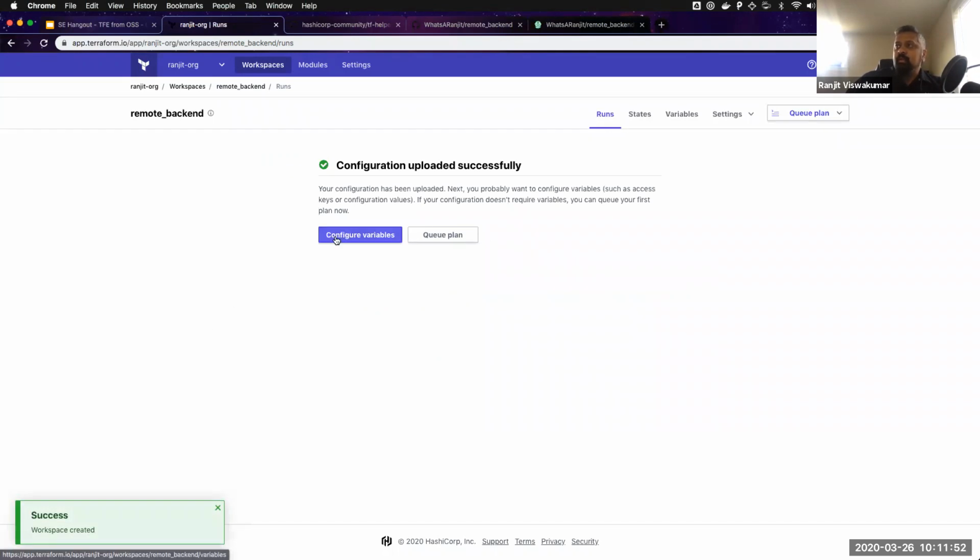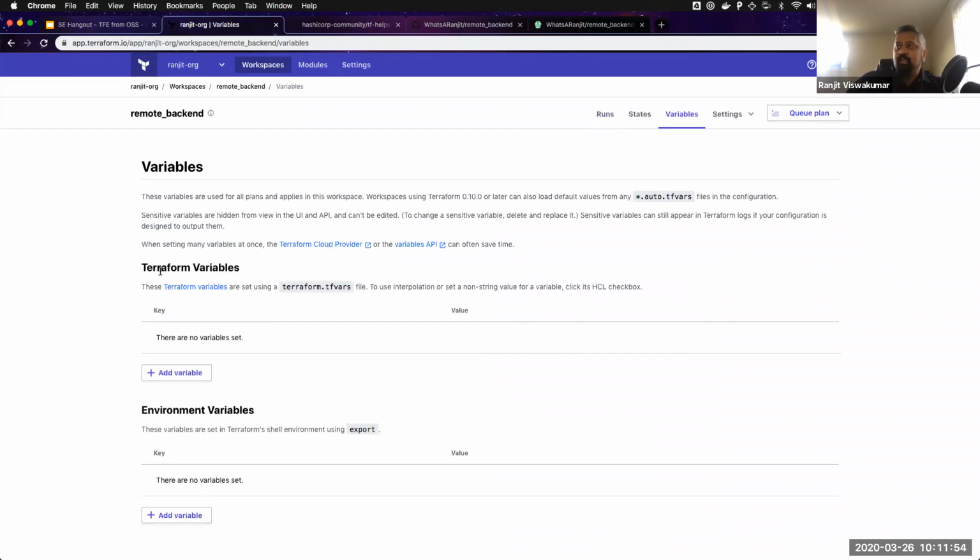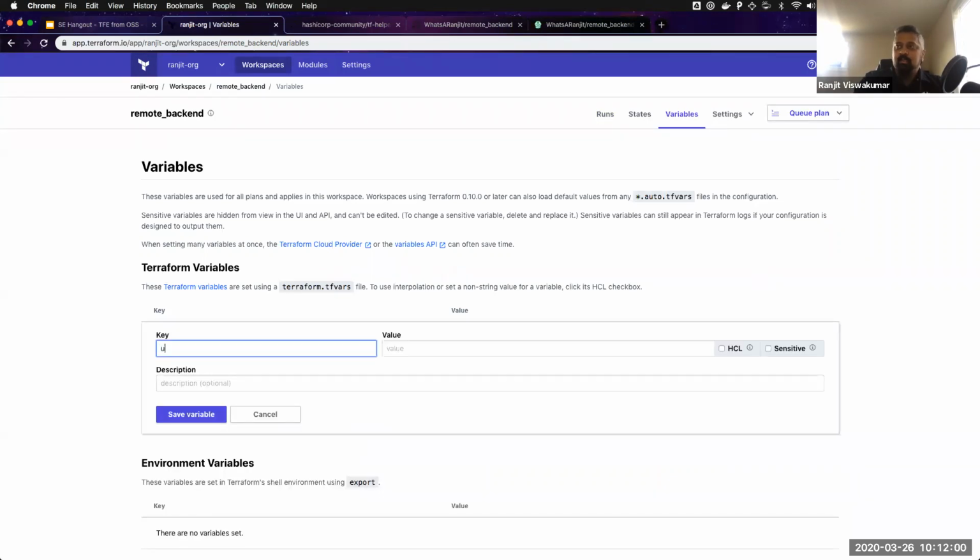I can configure my variables. So now rather than supplying variables through code or through environment variables, I'll come in here and add some. So maybe there's a region variable that I need.